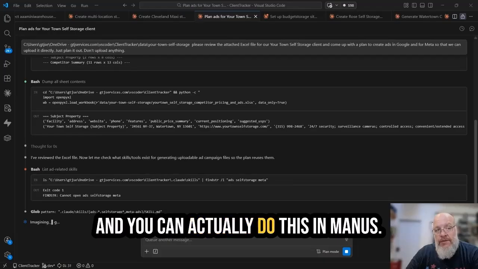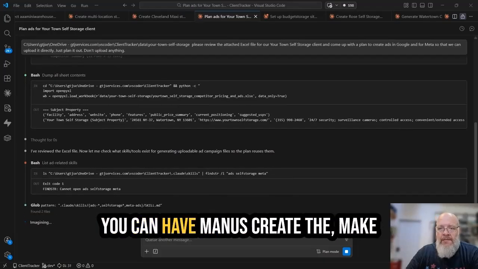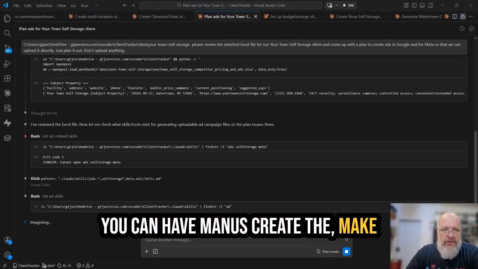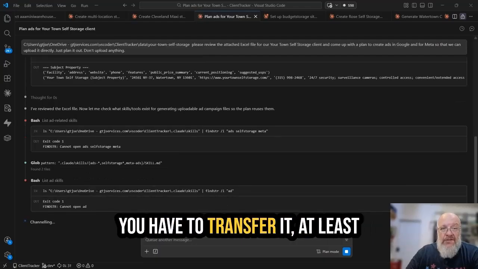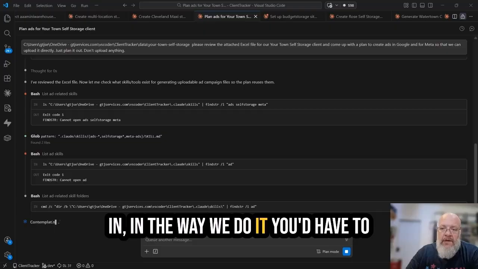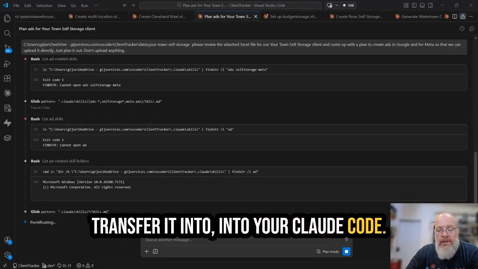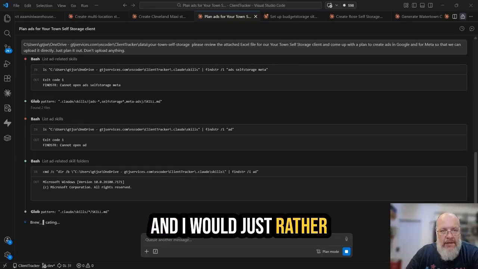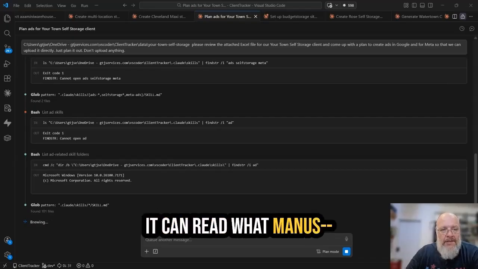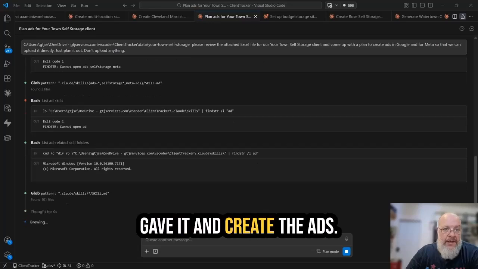And you can actually do this in Manus. You can have Manus make the creatives and anything, but then you have to transfer it, at least the way we do it, into your Claude Code. And I would just rather have Claude do it. It can read the instructions Manus gave it and create the ads.